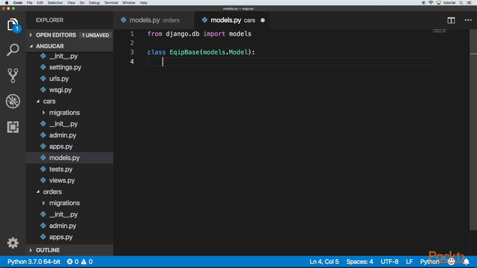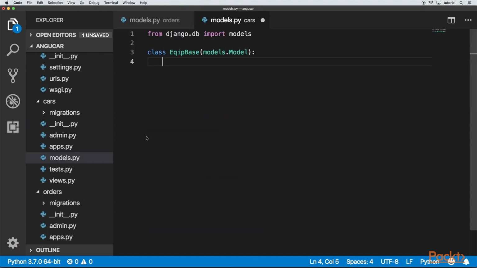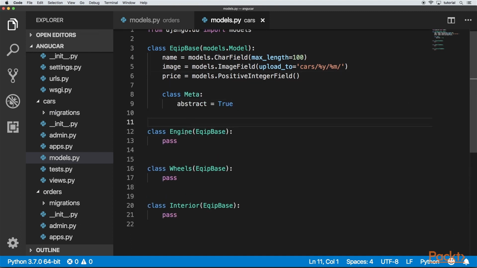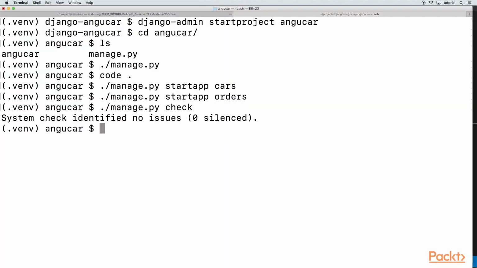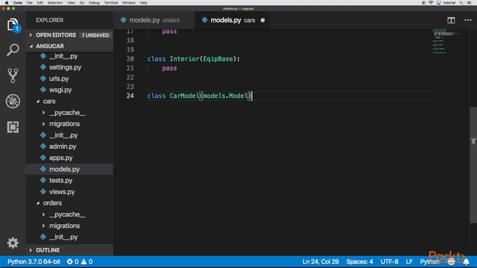And it will have all the attributes we have on every option. Basically just a name, image, and a price. And let's mark it as abstract. And I'll just copy and paste the rest of the models. And engine, wheels, and interior are all inherited from equip base. Let's check if there is no errors. Okay, all good.